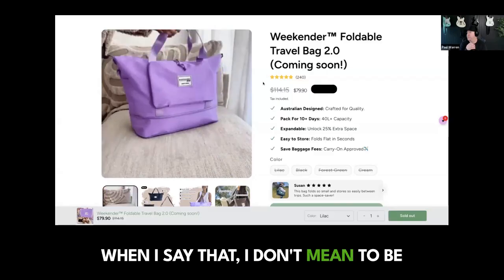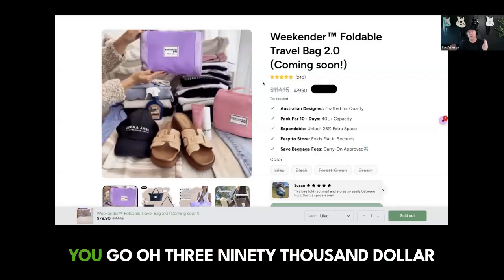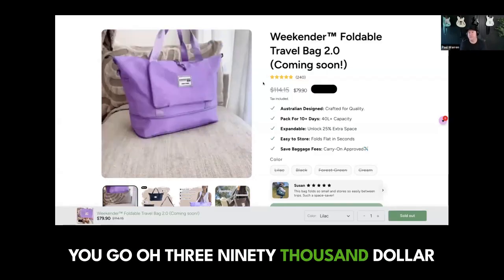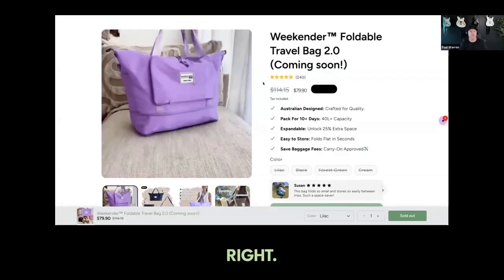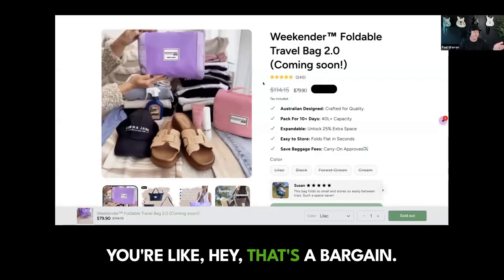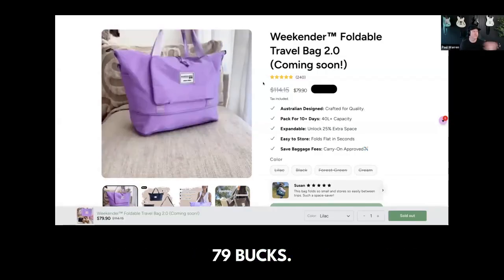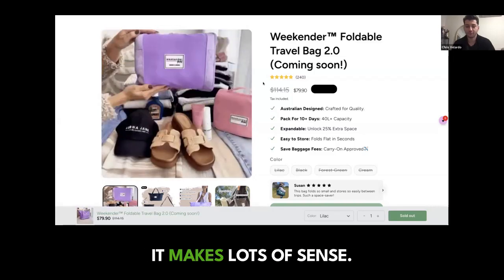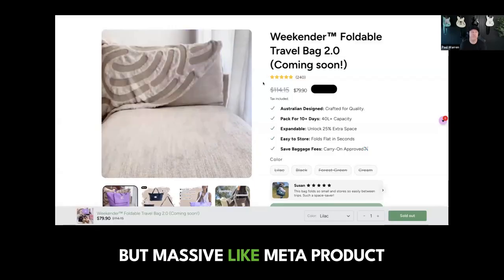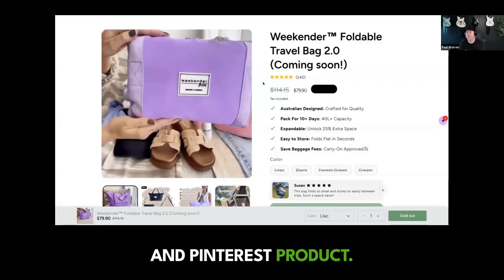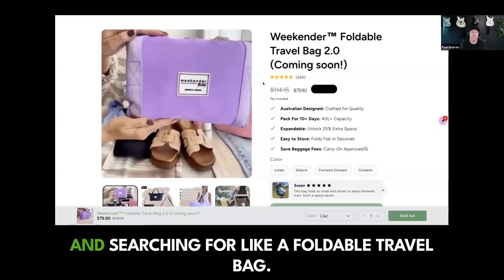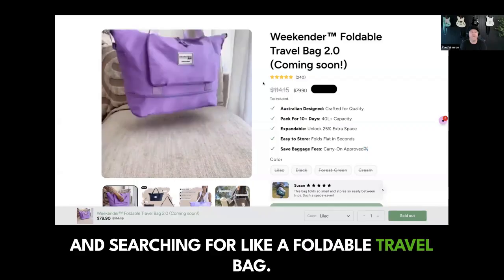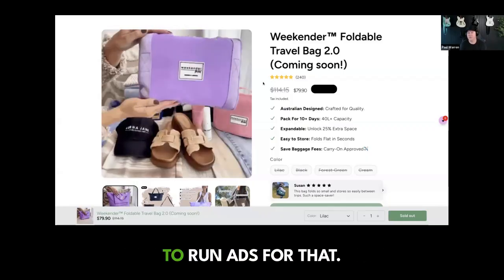When I say that, I don't mean to be offensive, but it's not like you go, oh, a $90,000 caravan that I saw on Facebook, hang on, I need to see the ad 9 times. Or a car. You're like, hey, that's a bargain, $79. Look at it, I can put all my stuff in it. Makes lots of sense. It's a massive Meta product and Pinterest product. They're visual platforms. People going to Google and searching for a foldable travel bag, it's going to be expensive to run ads for that.